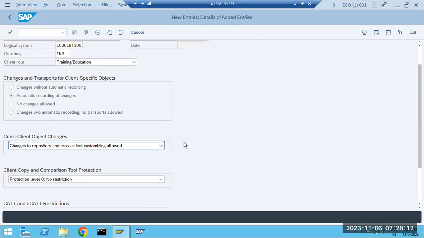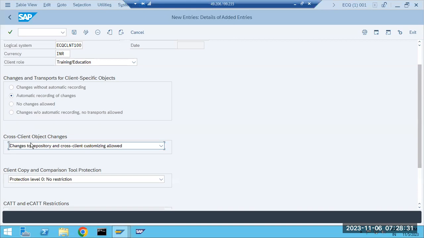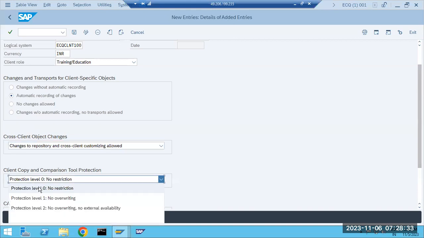Could you please open the client to perform the changes? Or the functional team will ask you, please allow me to do the changes in the system, in the ECQ system. That time we need to change the client settings to allowed, and we have to change it here, right? So this is the client protection level here.